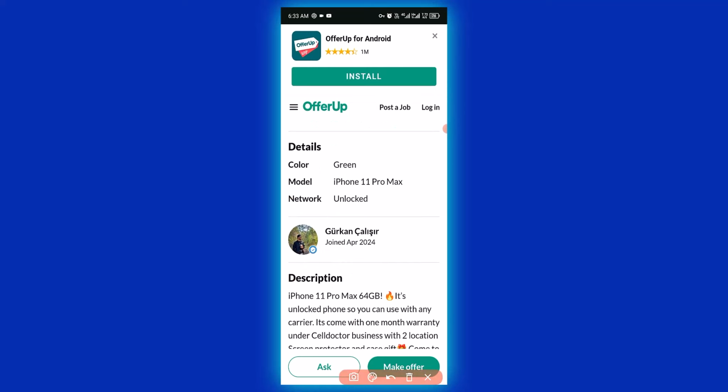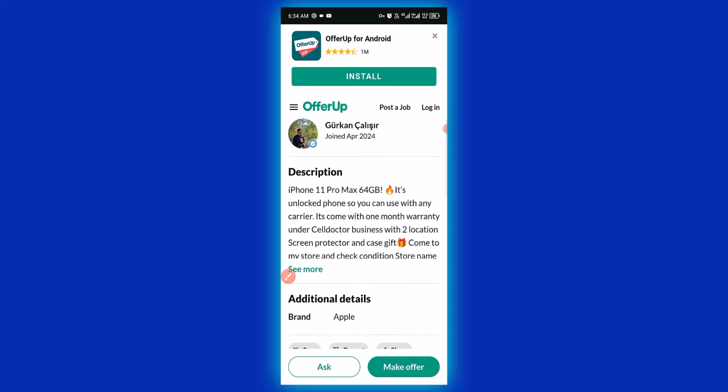The phone is an iPhone 11 Pro Max and the network is unlocked. The color is green. Then you can see more about this seller. This seller here is a verified seller, and this seller joined OfferUp in April 2024. You can see it right here. To see the product description, just click on see more right here. Then this allows you to see details about the particular product.